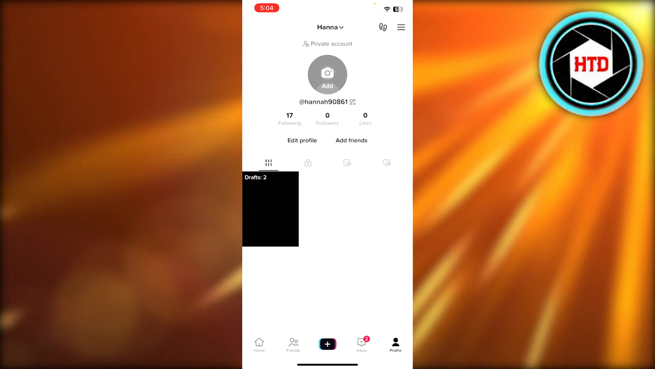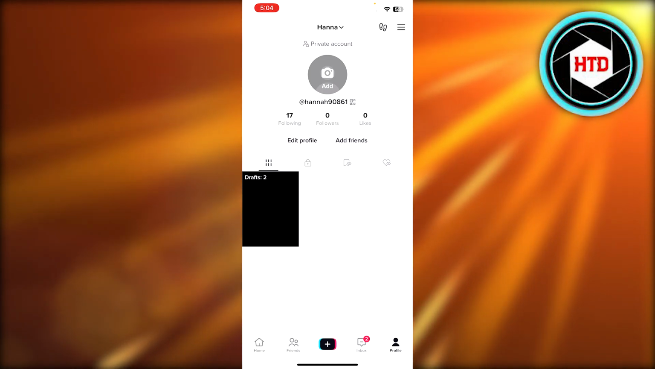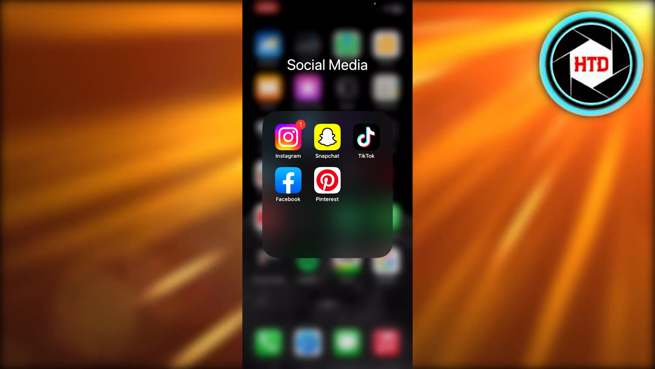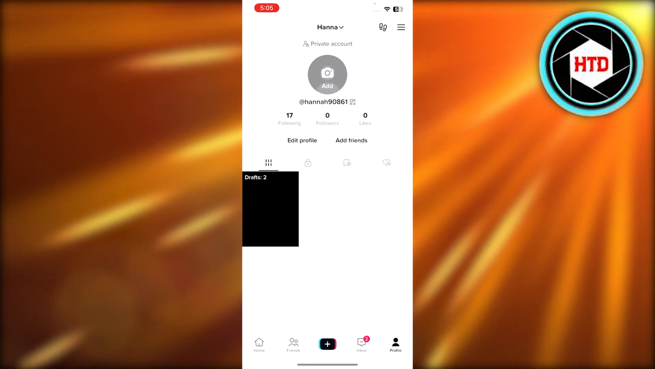First of all, what you need to do is open up your TikTok application on your mobile phone. I have opened it up on my iOS. You can also do this on your Android.